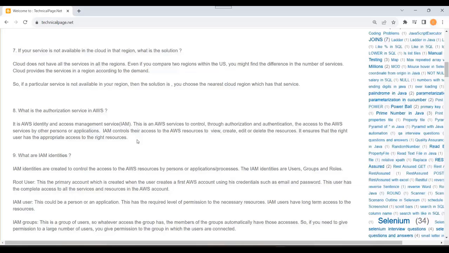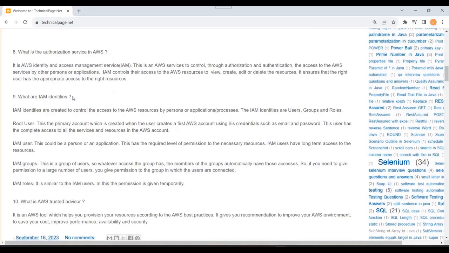Let's move on to the next question. What are IAM identities? As I already told you, this is related to the previous question also. IAM identities are created to control the access of the users. The users could be a person, application or process who are trying to access the AWS resources. The IAM identities could be users, groups or roles.